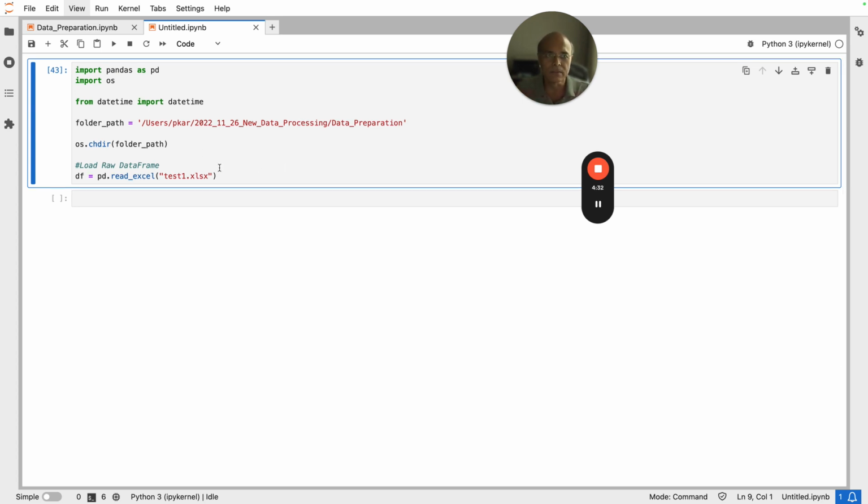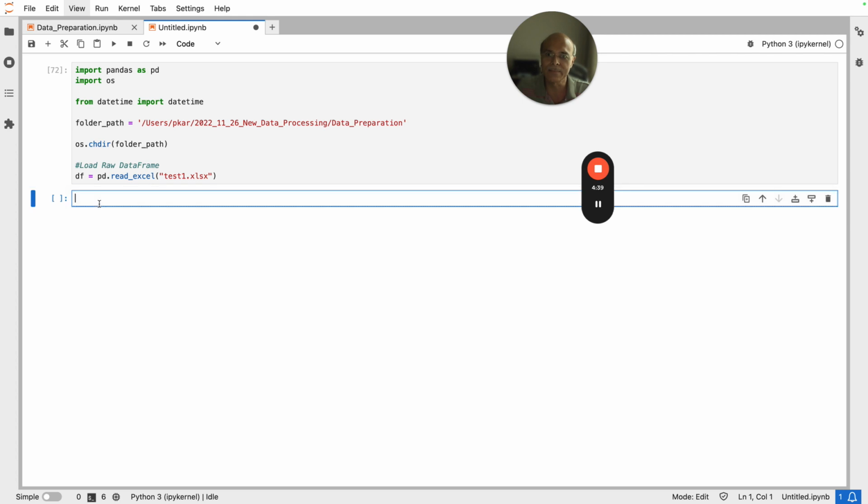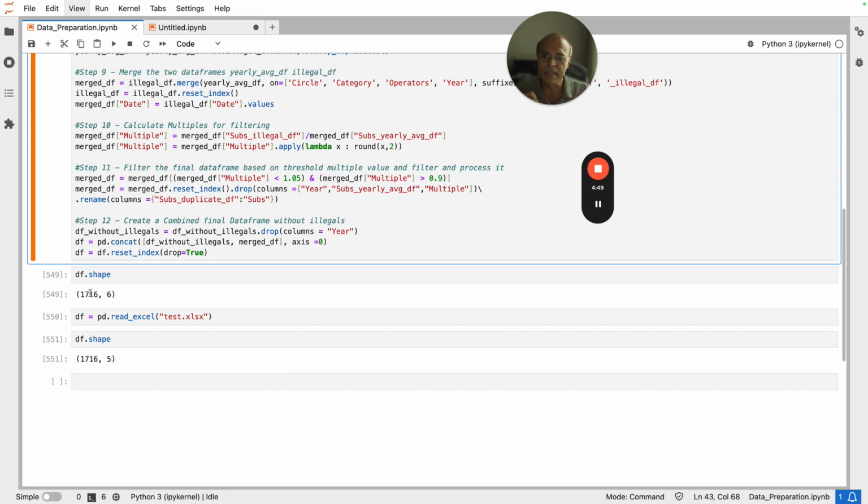So I'm going to load the file which is loaded with impurities, which I have deliberately introduced. I'm going to run this cell and show you how this data frame looks. This is how the data frame looks. How many rows does it have? 1728 rows. But the file without impurities has 1716.